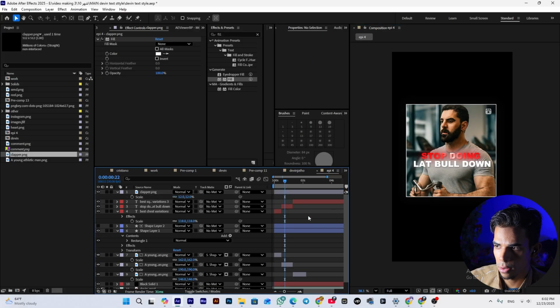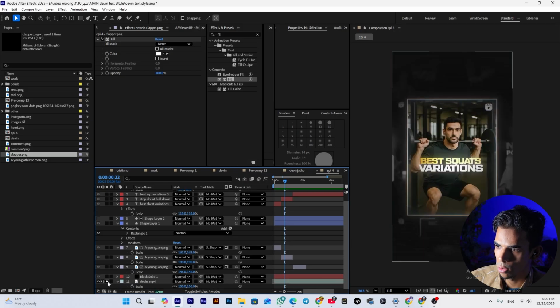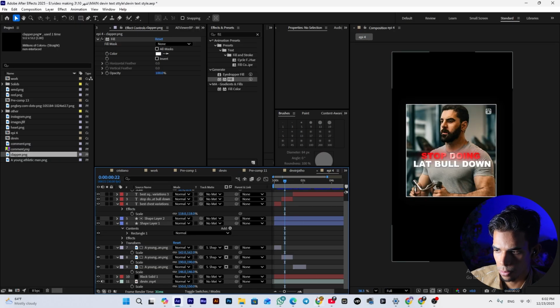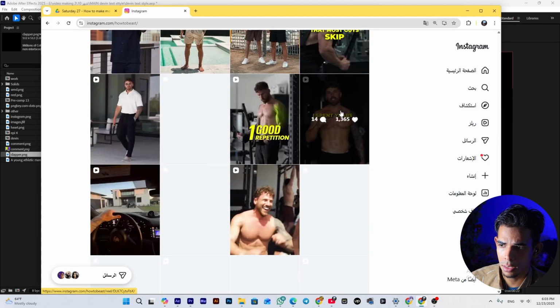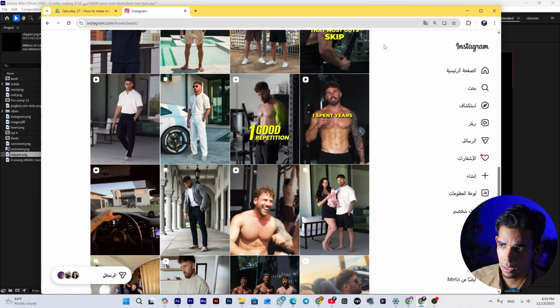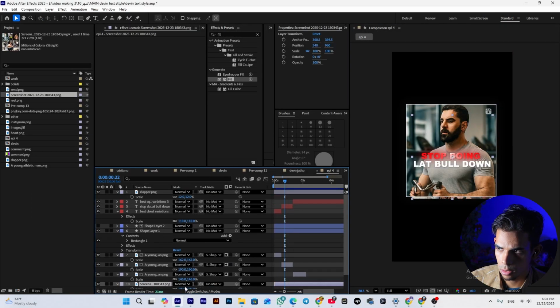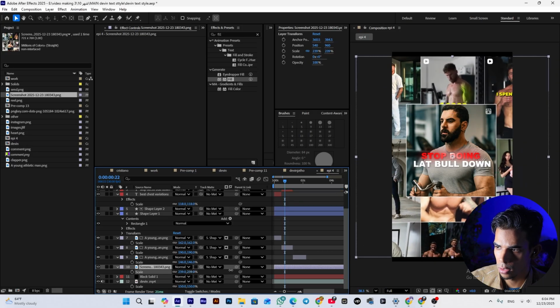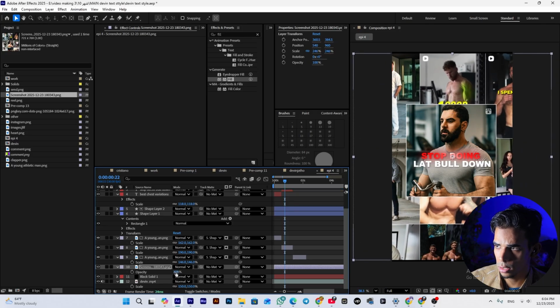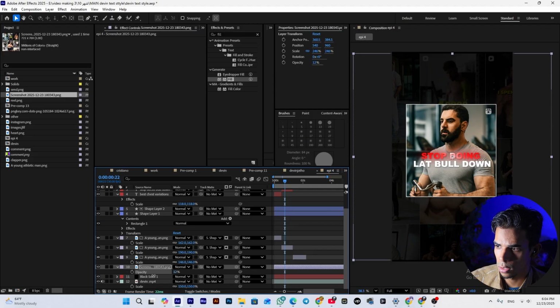And now for the background, we can just see there is videos of reels, but very little opacity, and this graphic here. Get an image from Instagram, and we can just get into any creator, take a screenshot, and make it in the background, scale it, and decrease the opacity like this.